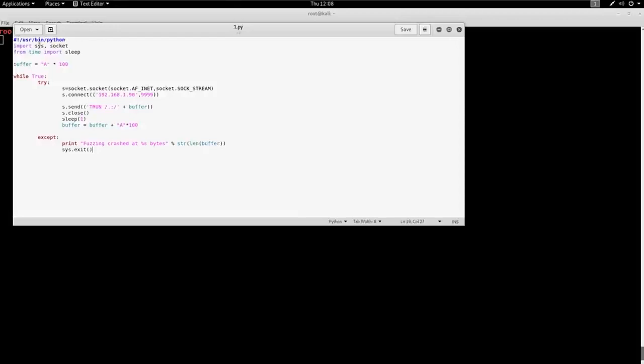We're going to import a few modules here: sys and socket, so that we can call out the specific IP and port. We're also going to import sleep, so we can sleep for a second before trying this process over again. With those imports out of the way, what we're really focused on is declaring a buffer variable here. This variable is called buffer, and inside buffer we have 100A.